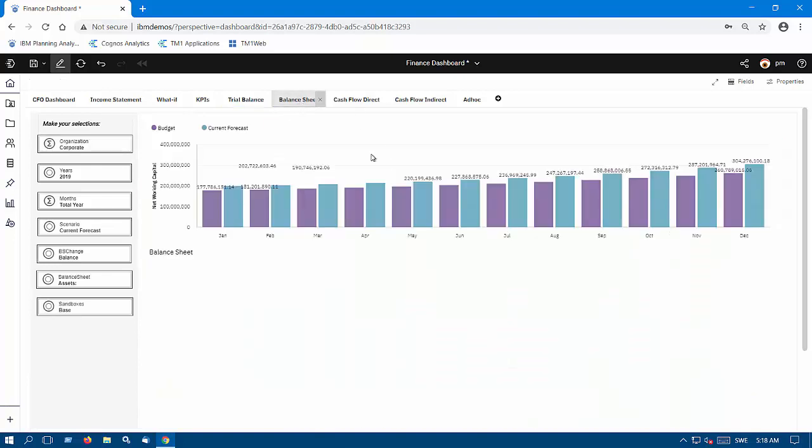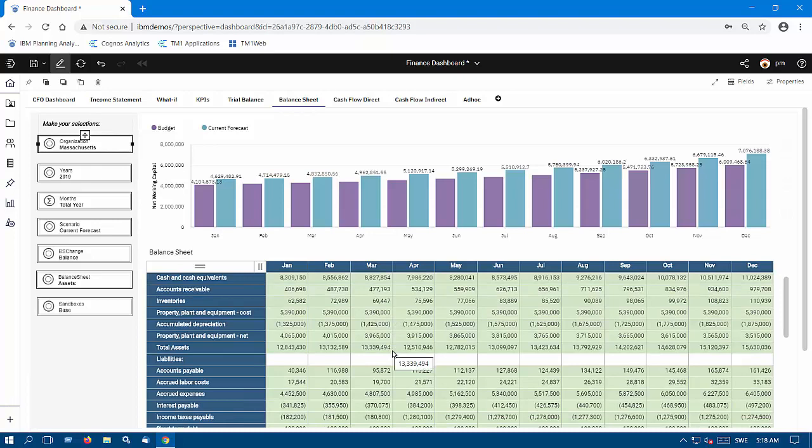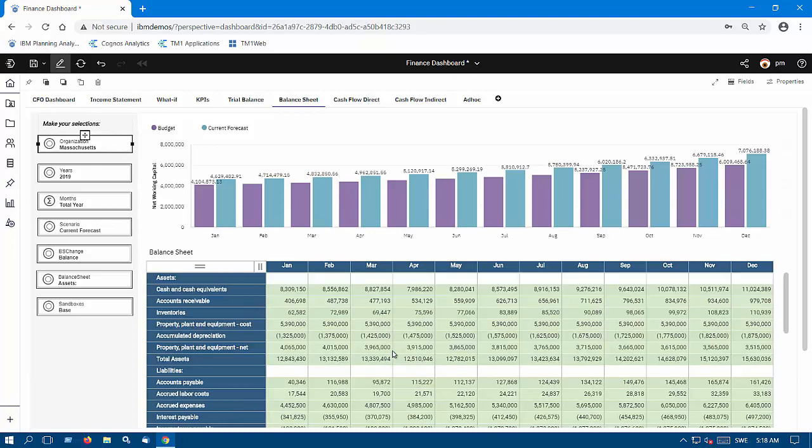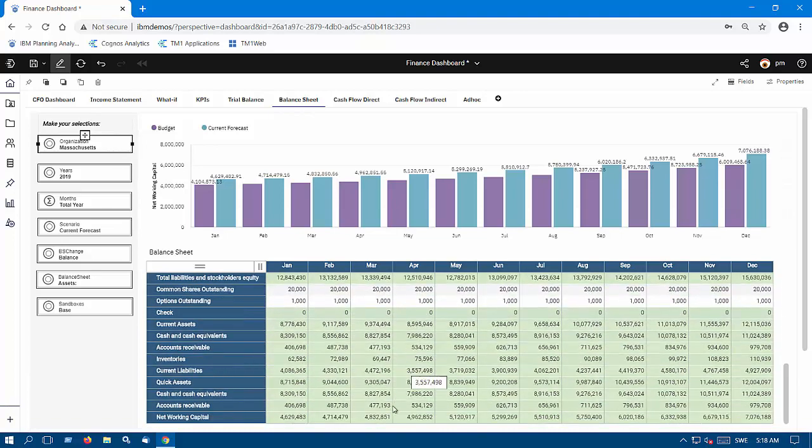Let's move on to the balance sheet. And note that in the balance sheet, we can see the net working capital displayed at the top here, and we can see the current forecast of working capital comparing against the budget. Further down, we have the entire balance sheet with accounts, with current assets, long-term assets, liabilities, and equity. And towards the bottom, we calculate the net working capital.